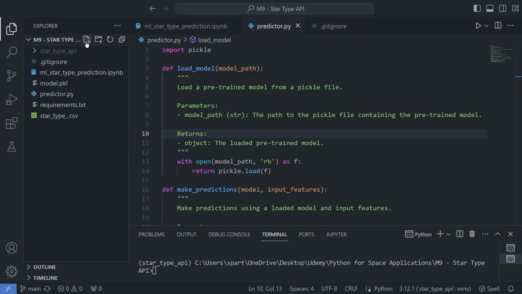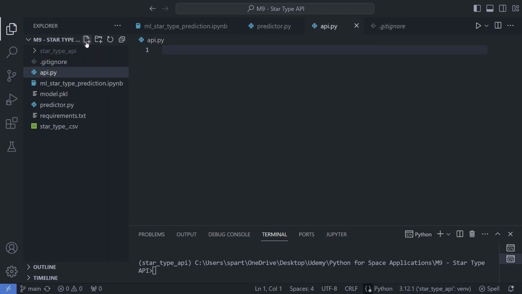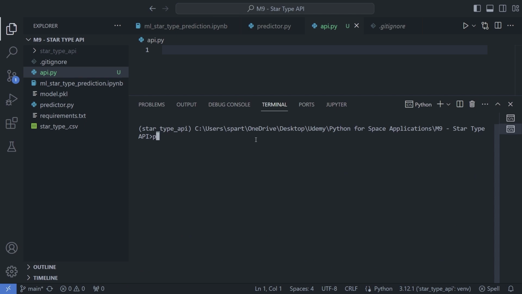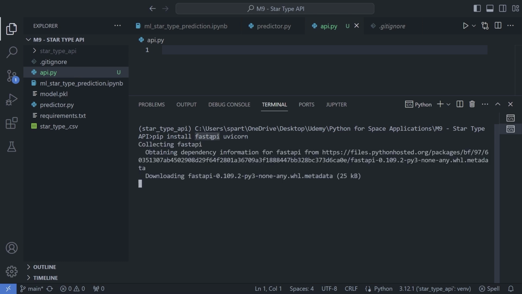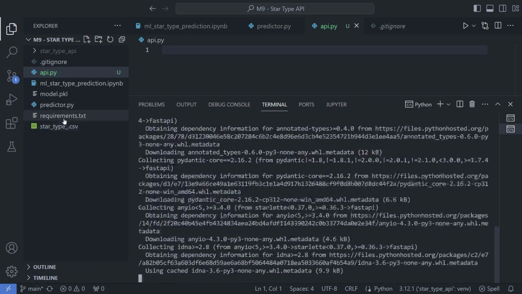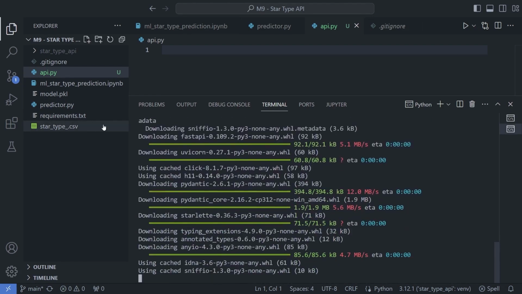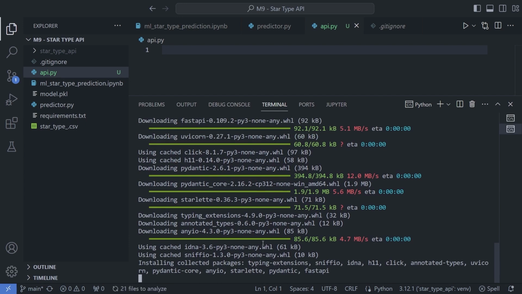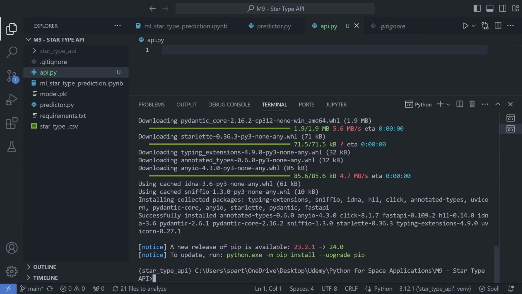So now let's go ahead and create our API. So api.py is the name that I'm giving to this file. And the first step would be to first of all do pip install FastAPI and uvicorn. We'll be requiring this ASGI server and FastAPI as well. So yeah, it's going to install it, and I'm also going to update our requirements.txt file regarding this. So both of these packages are installed.